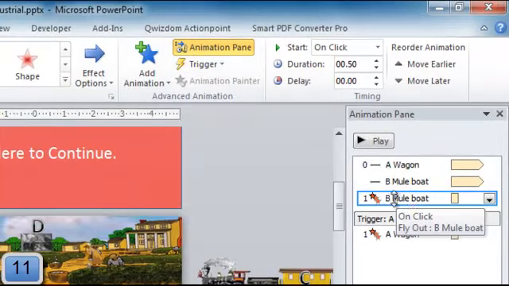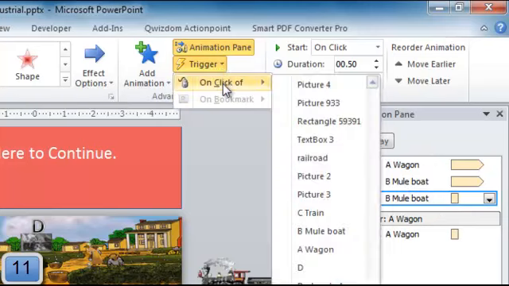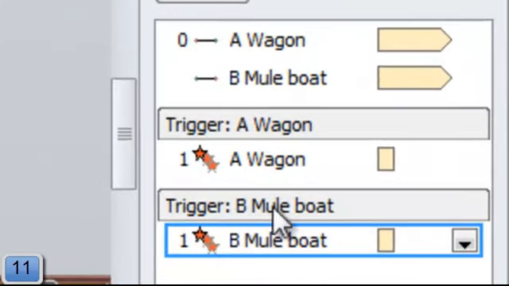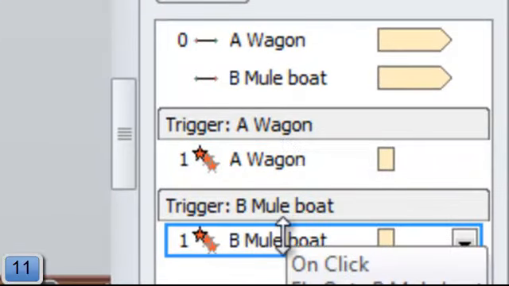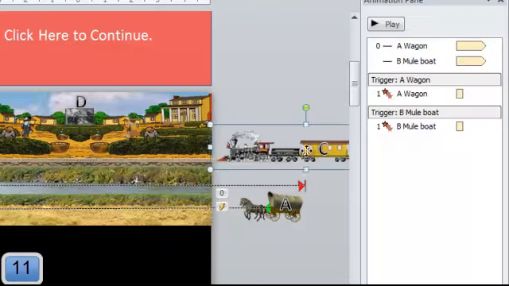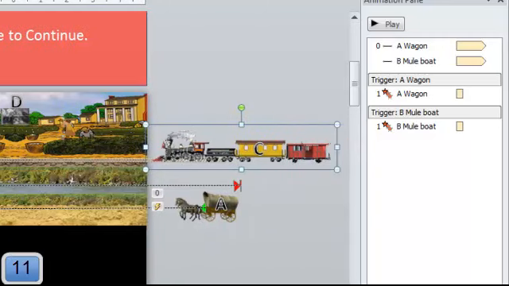Make sure it's highlighted. Make sure the B boat is highlighted. Let's add a trigger for it. On click of, and let's go down to B mule boat. Click on it. Now you notice we have an A wagon trigger and we have a B mule trigger. Let's add one for the train. Click on the train. Make sure the train is highlighted. Let me move it over here a little bit so you can see it.